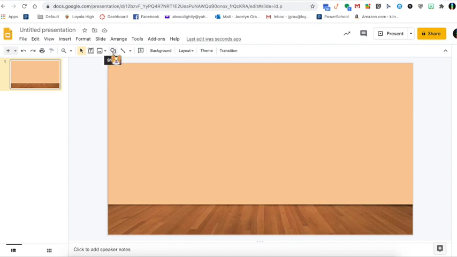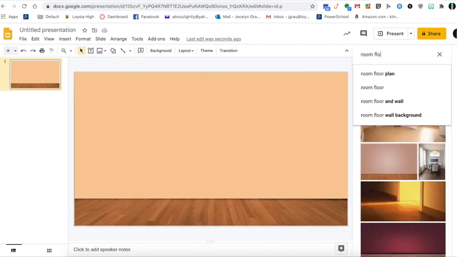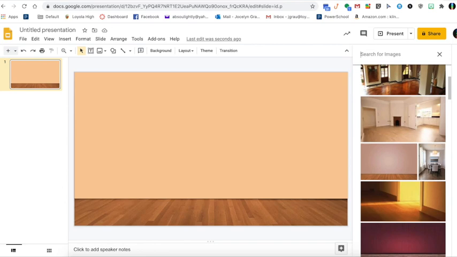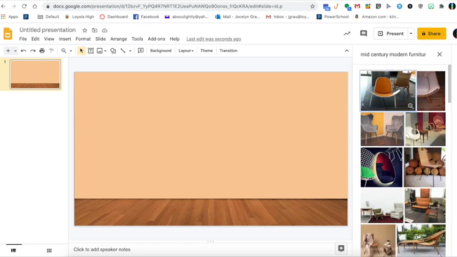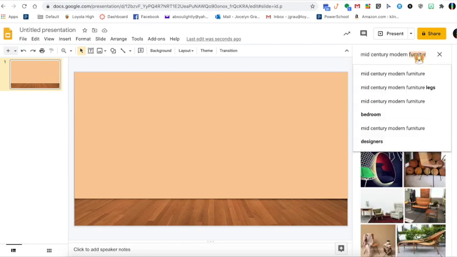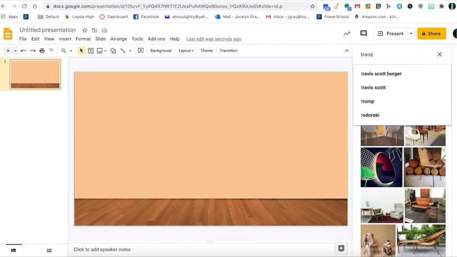Now I need to add some stuff to this. So I'm going to put a couch in here. Now, when you are looking for a couch, you need something that is actually a transparent object. So you need something with a transparent background. There are ways you can make these your own in Photoshop, but for now we're going to use the search function.